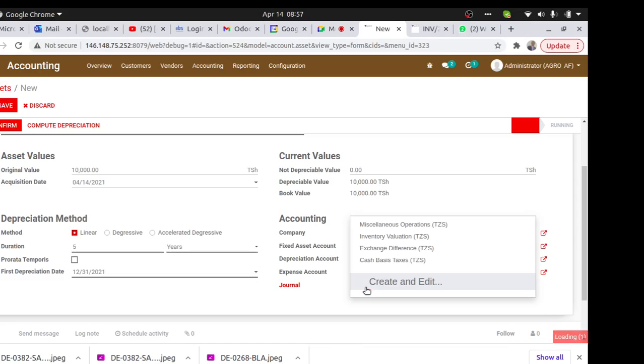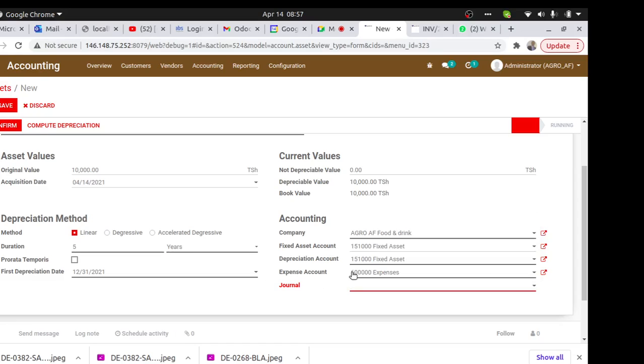Okay. And then the journal, the cash book. What are the difference, the two? There is depreciation account and the expense account. What the difference? Now, depreciation account, it will hold all the depreciations. Like for instance, 1,000 every year, it will hold them temporarily. Expense account, it will keep post.